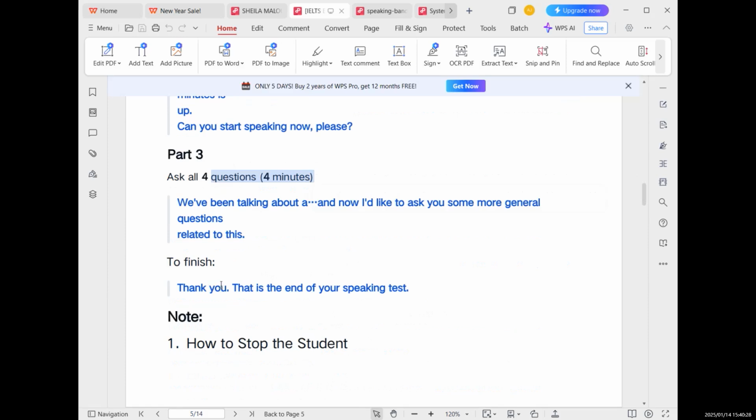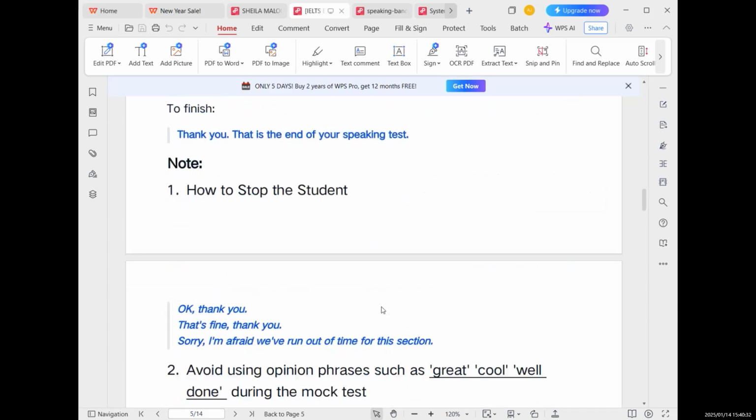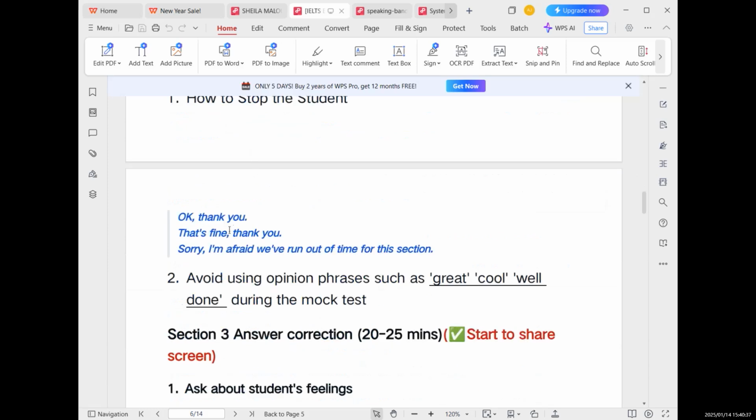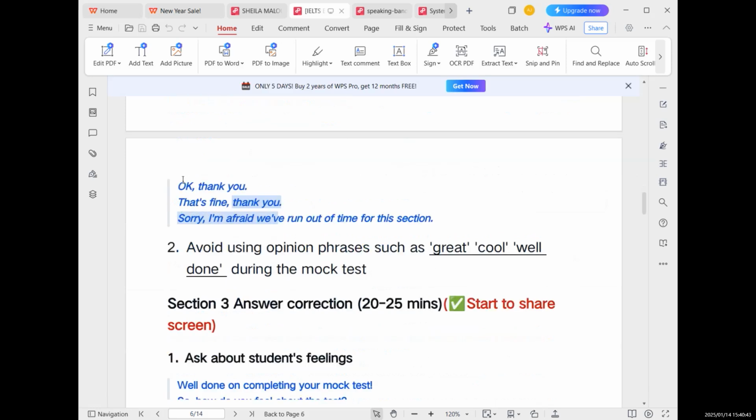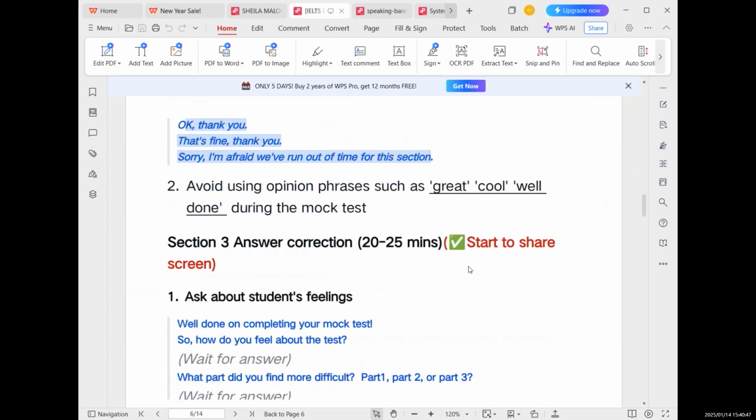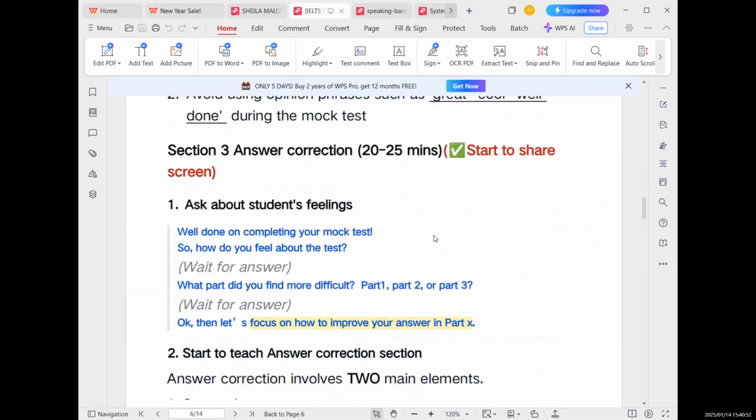Pagtapos na, thank you. This is the end of the speaking test. So, since there were several topics and several questions, all you need to say is thank you. That's fine, thank you. Sorry, I'm afraid we ran out of time for this section. Yun lang ang sasabihin mo. Don't say anything else like, great, well done. Walang ganon. Okay? So answer correction, you will do this for 20 to 25 minutes.